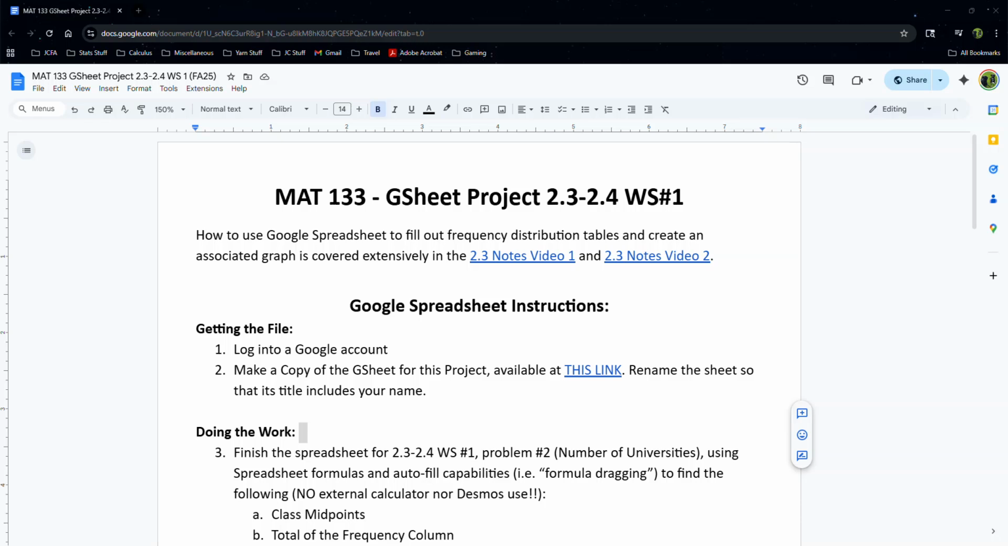This video is going to help you complete your Google Sheet project for 2.3, 2.4 worksheet number 1. It's assumed that you've already watched the 2.3 notes videos and taken extensive notes about how to do this. So this is just a quick refresher to help reinforce those ideas.